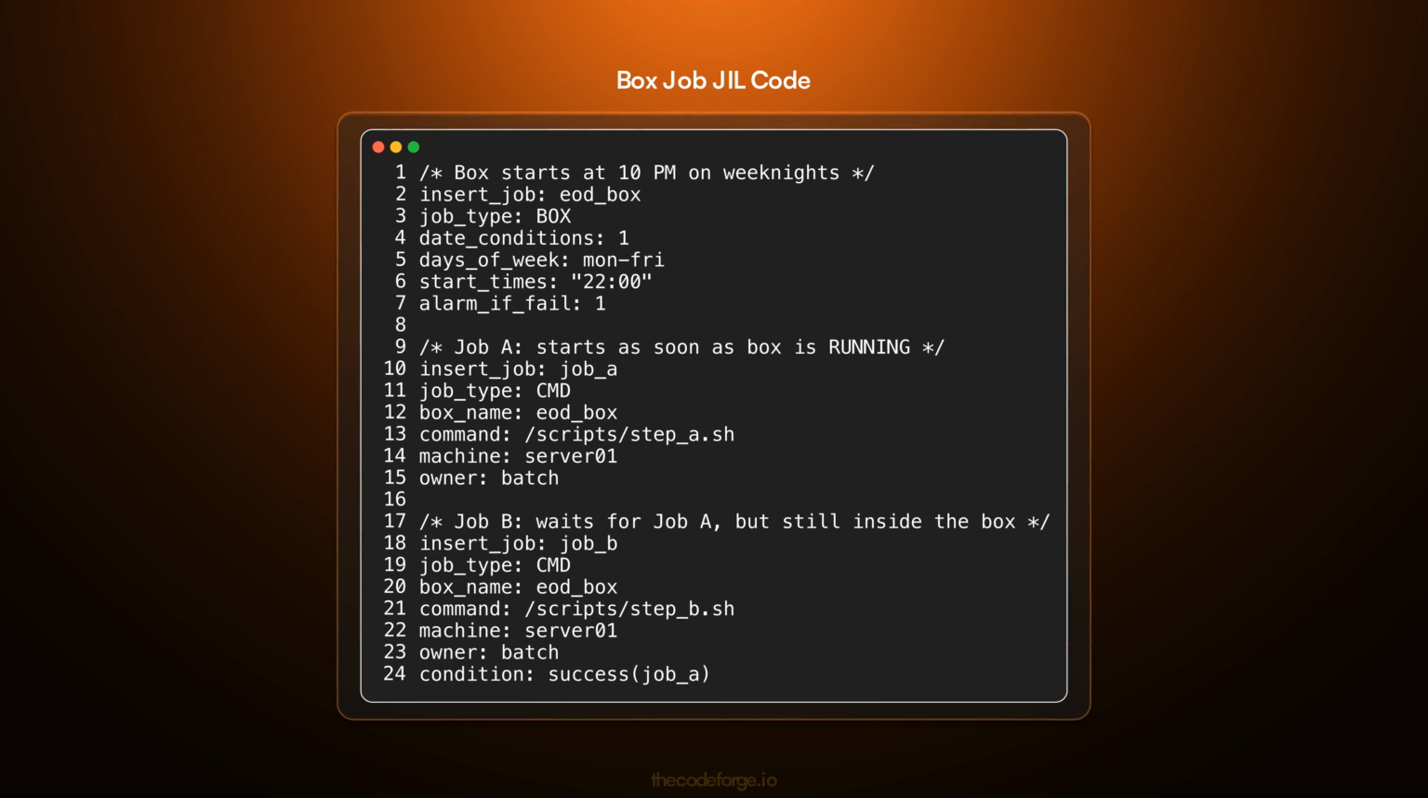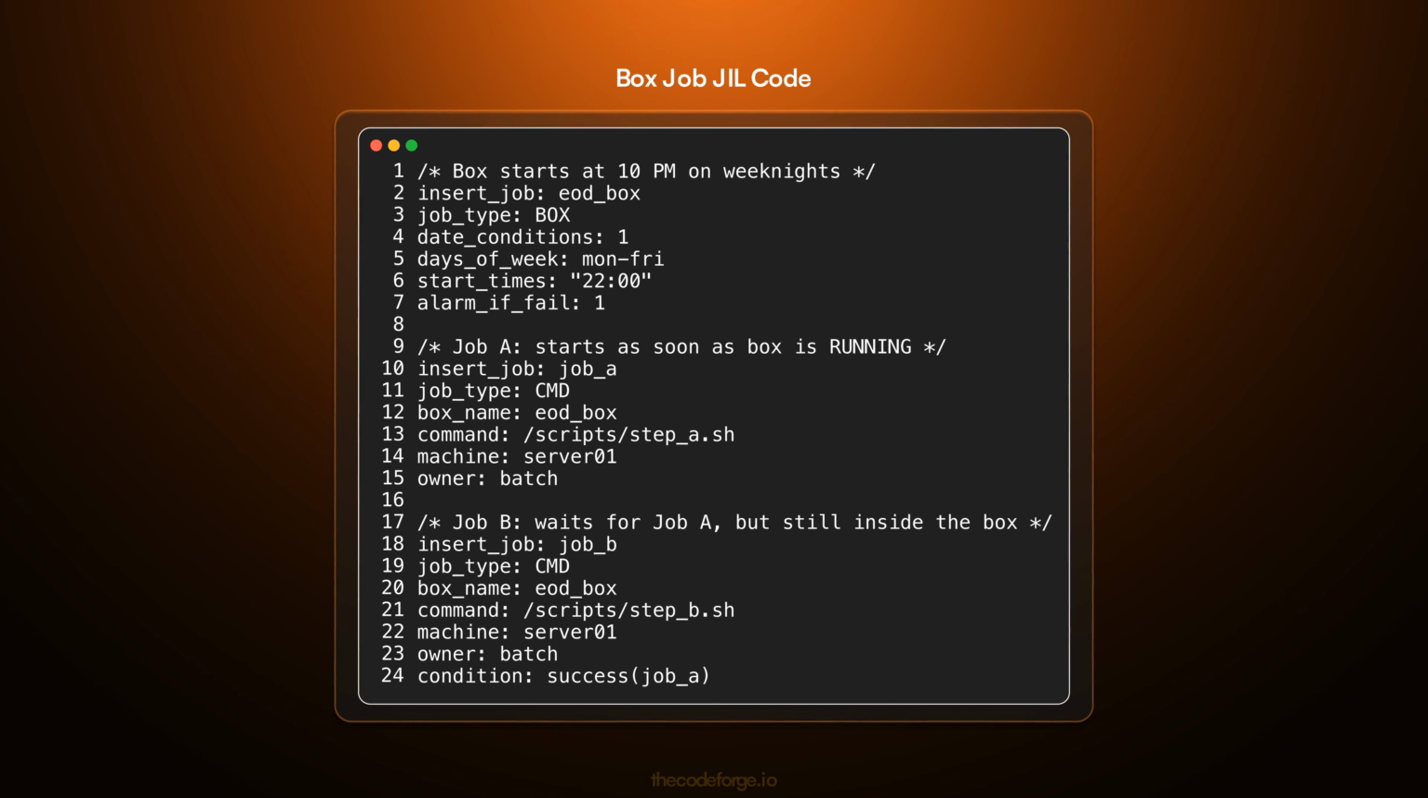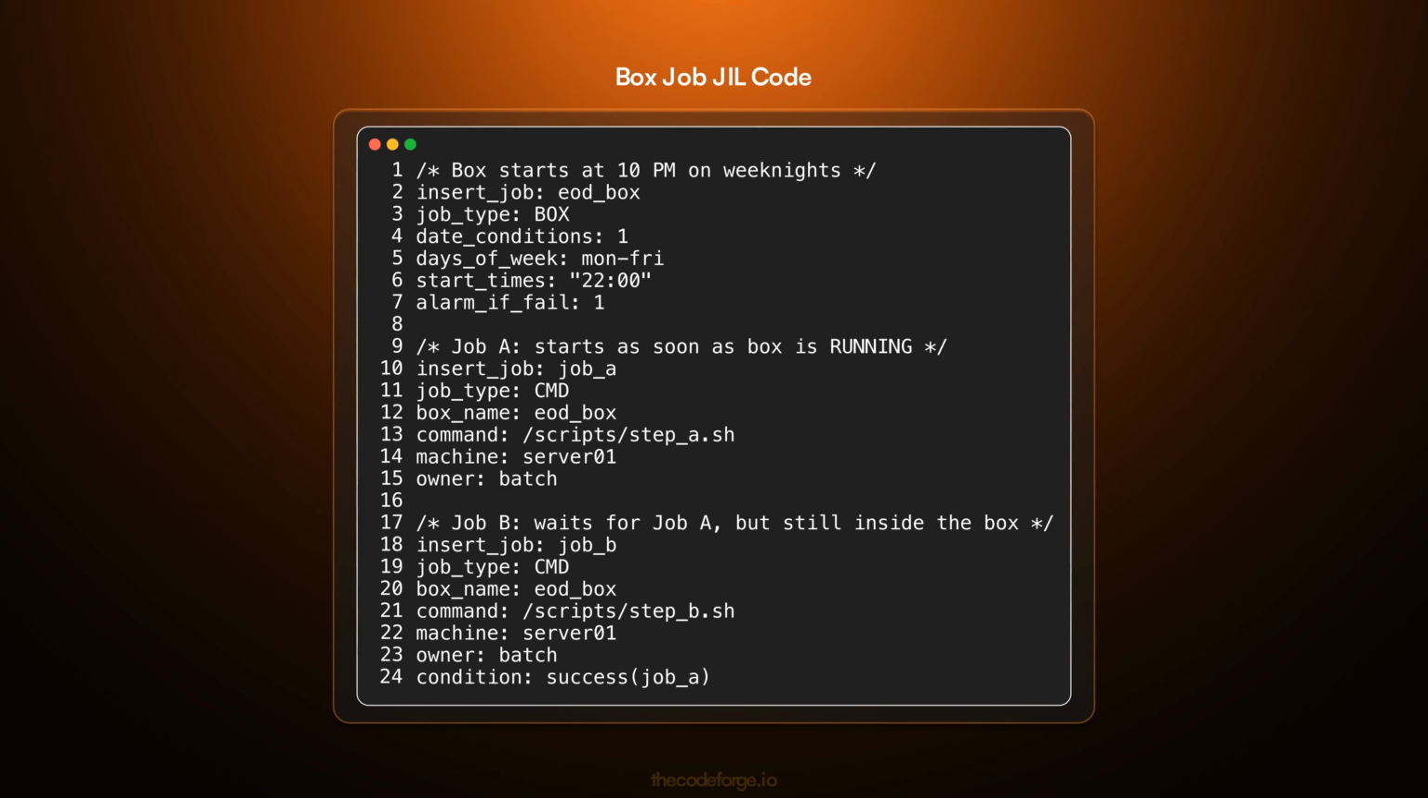This is the JIL definition. Notice the box has date conditions and start times. Job A and Job B have box_name pointing to out_box. Job B has a condition on Job A, and the box controls the overall schedule.